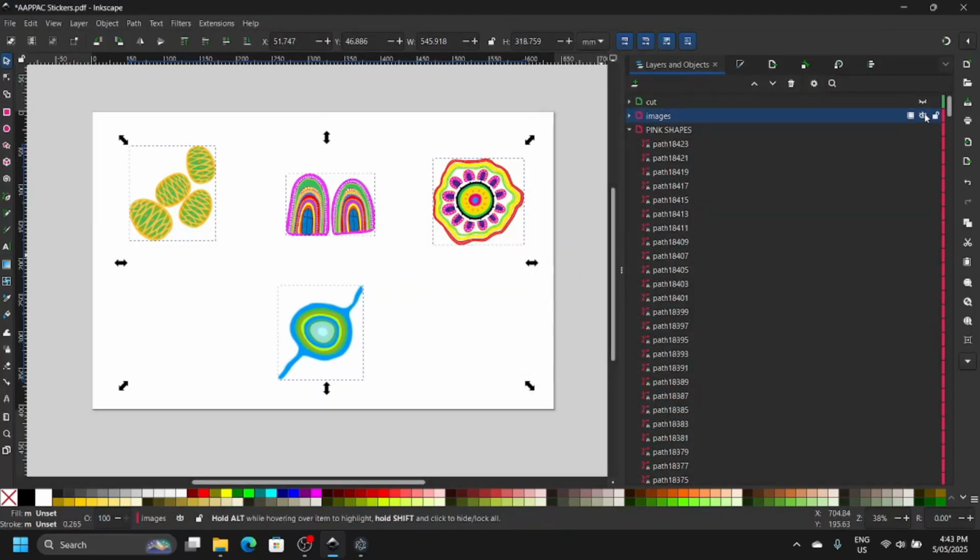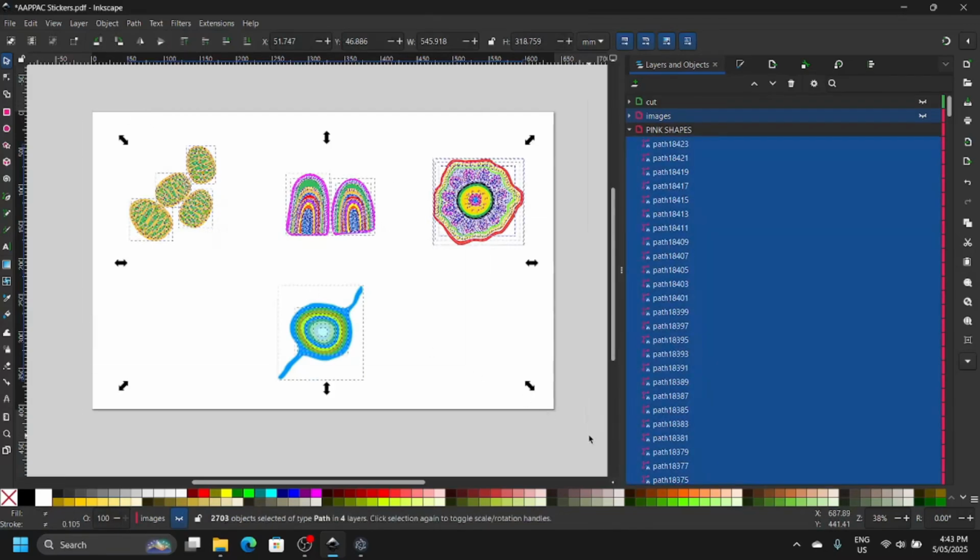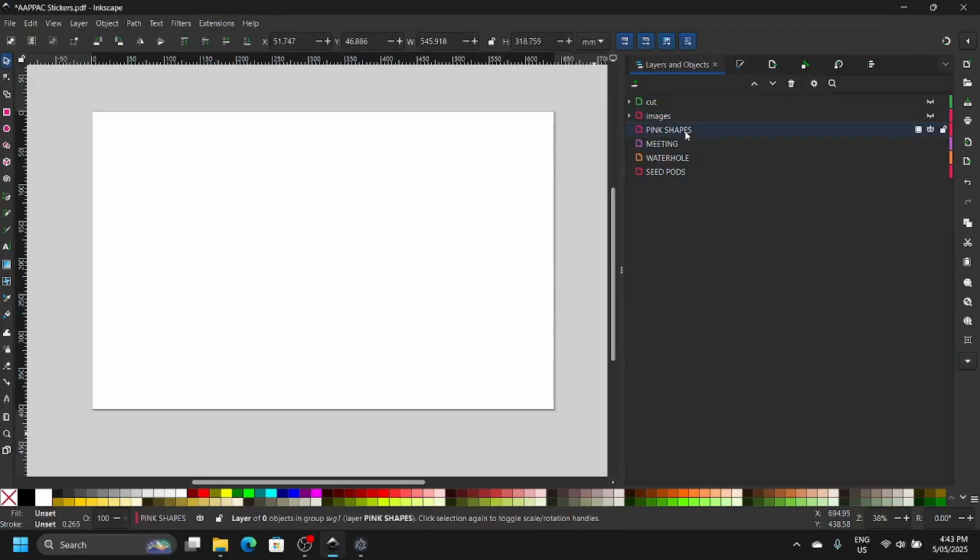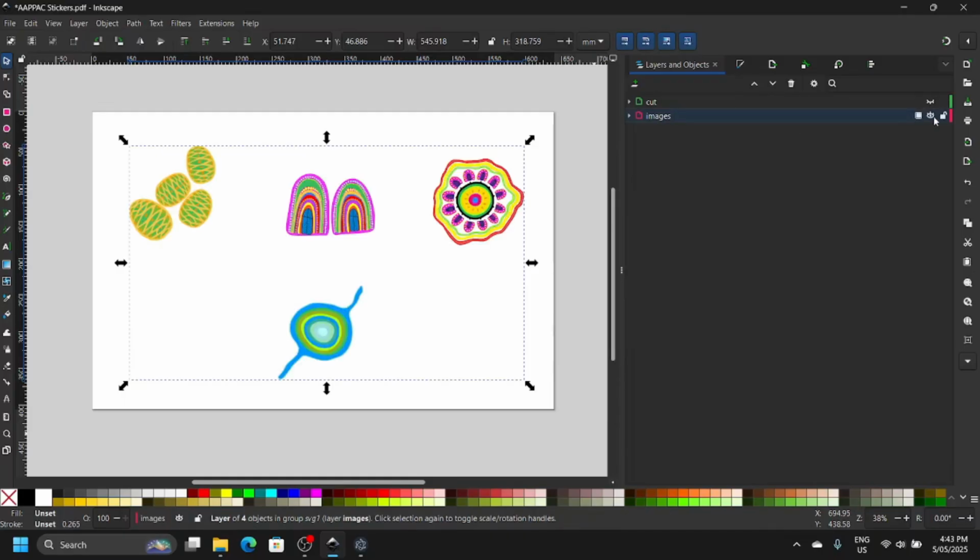Now let's hide that as well. Let's select everything else. Delete. And let's delete these guys too, we don't need them. So all we should have is images and a cut path.